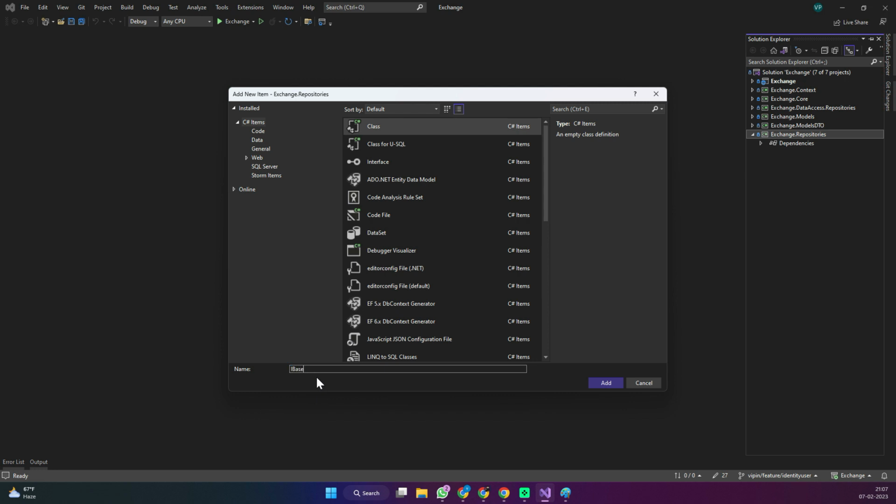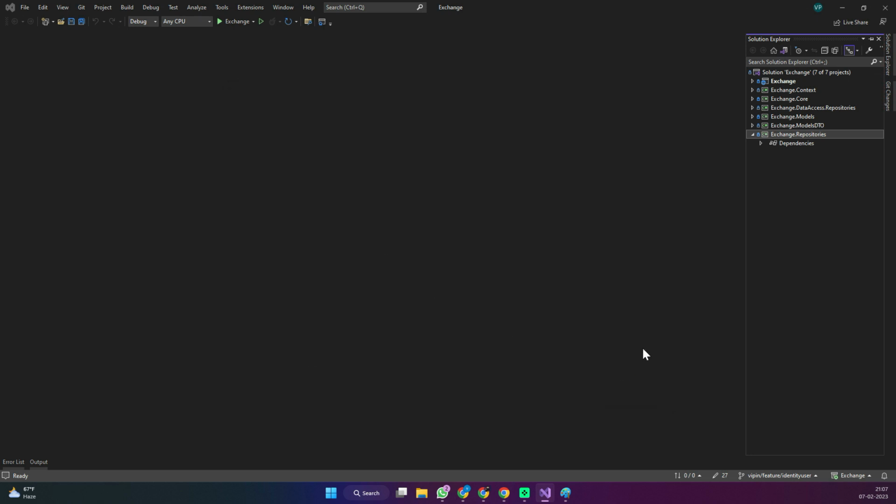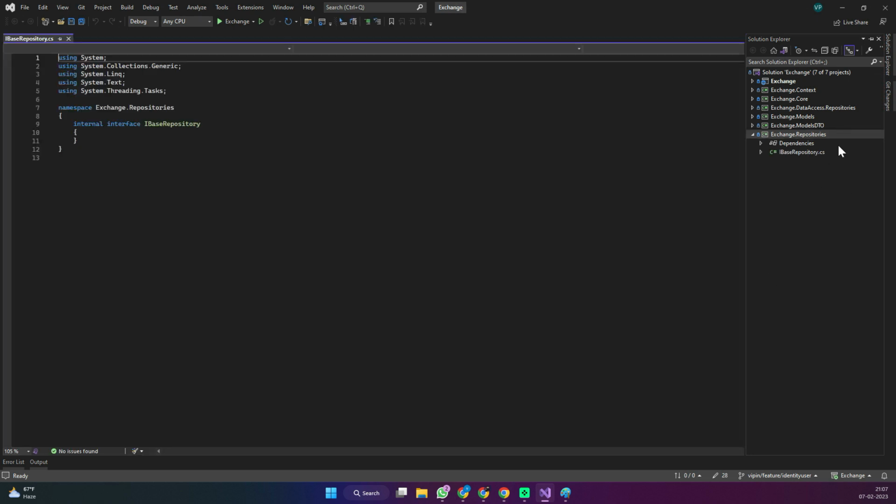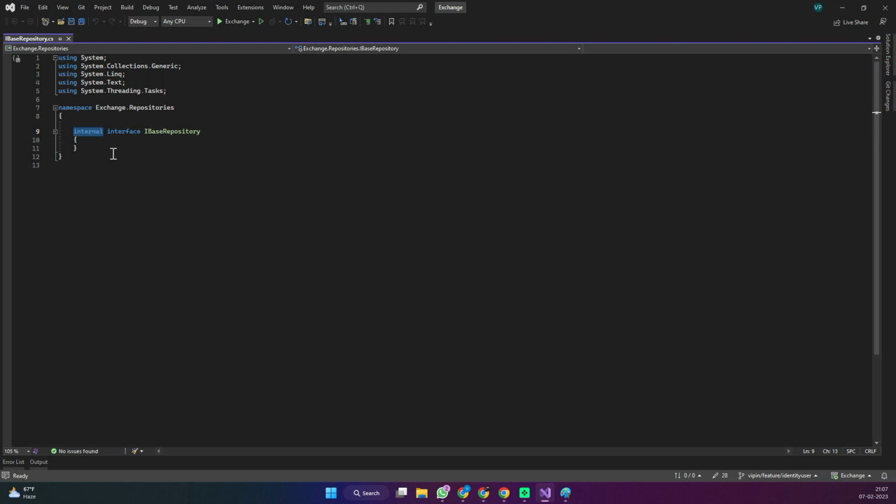So base repository. Okay, now it should be an interface. Make it public, because we are going to use it outside of this. And here we need to use T. T means the type, where T is a class.